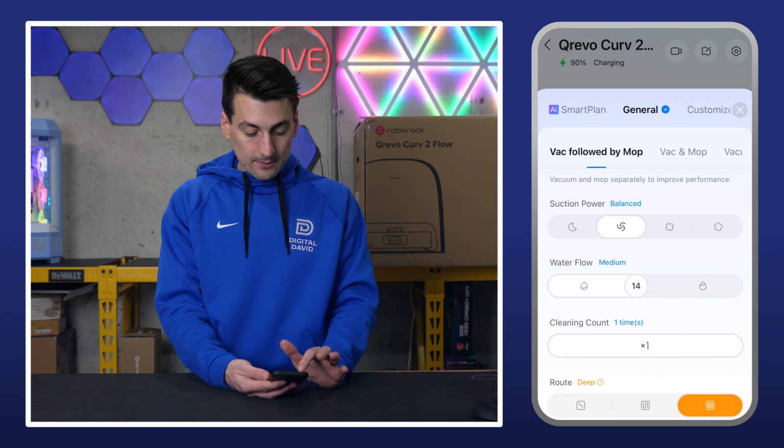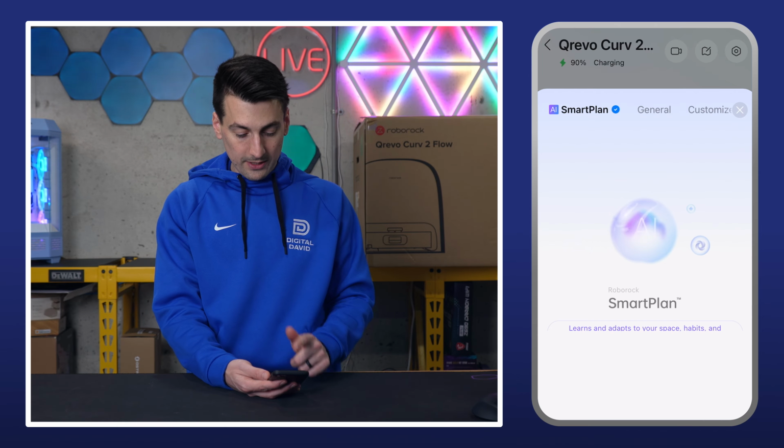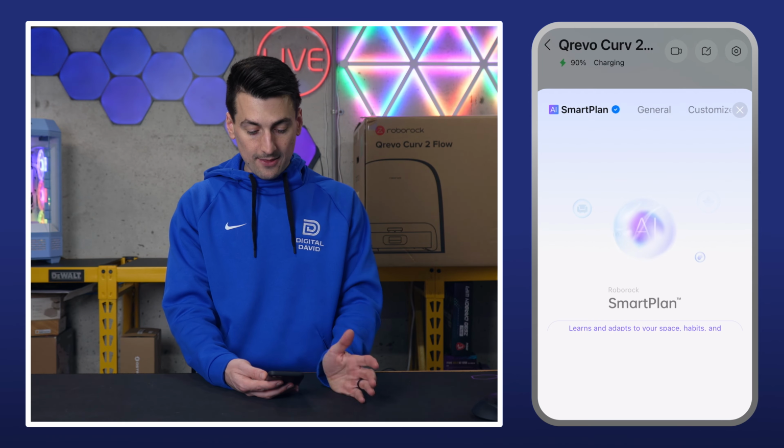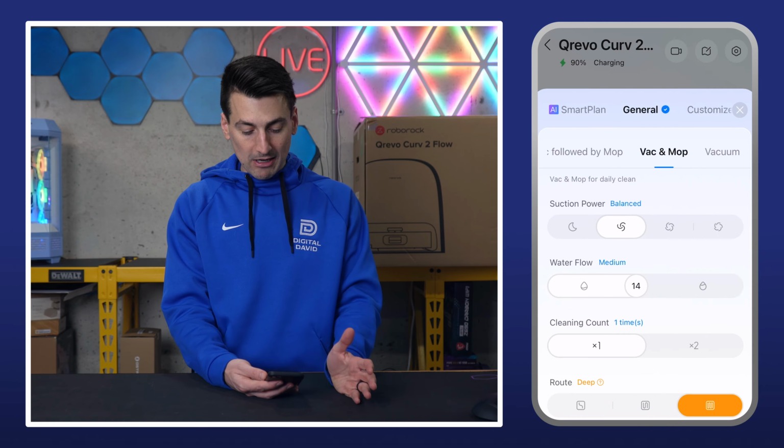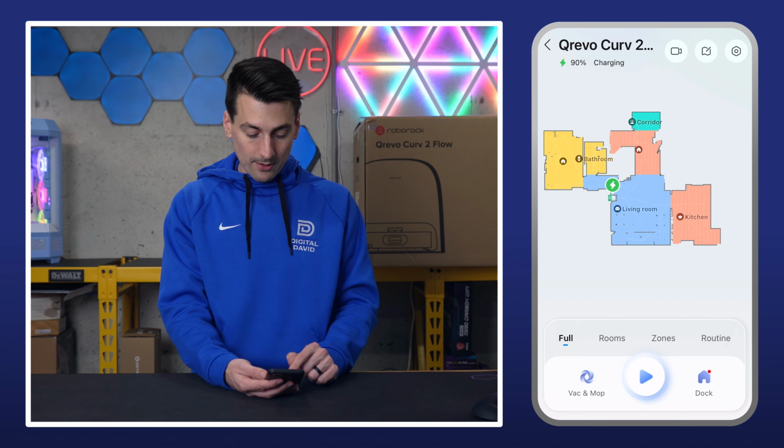And if we want, above general, we can go to smart plan. So you can have AI handle it all for you and just enable smart plan and clean that way. For me personally, I like to just do vacuum and mop, and I usually set up on a schedule and it runs every night. But up to you how you want to do that.